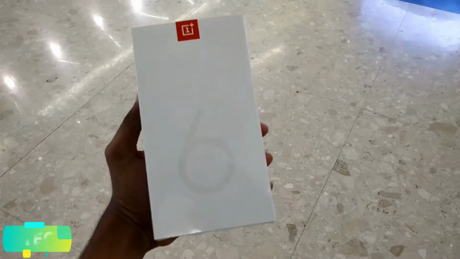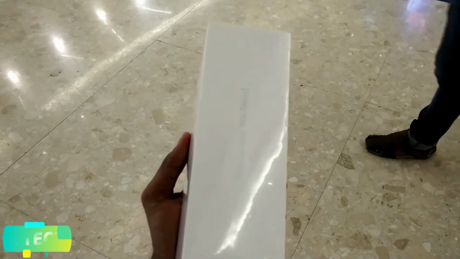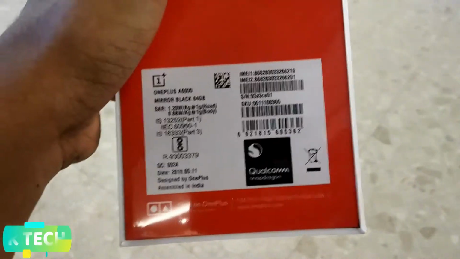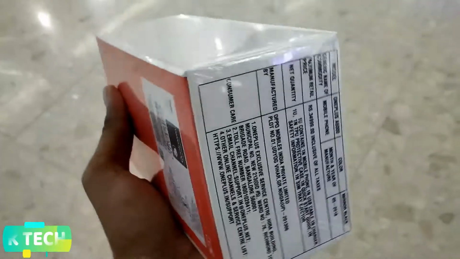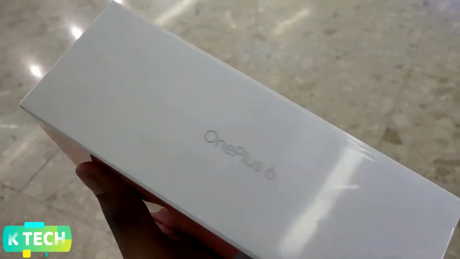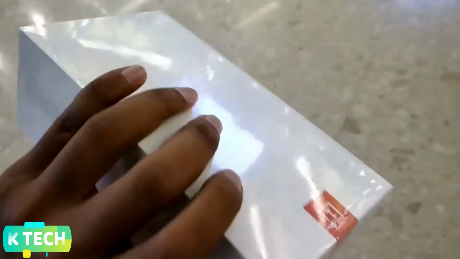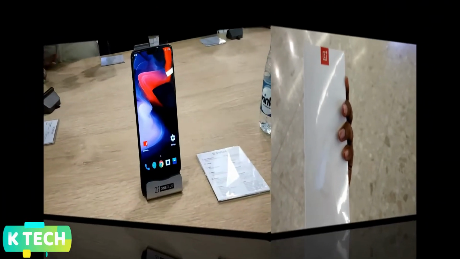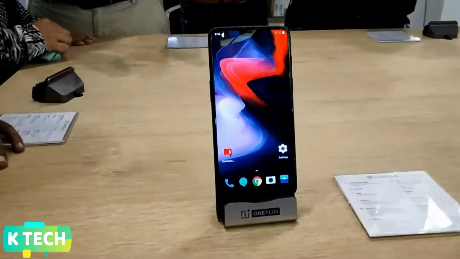This is the box of OnePlus 6. You can see written on the right side and left side "The speed you need". OnePlus 6 is written, and on the back side, 64GB version is written, and at the bottom you get the price and some basic info. Nothing else is written on the box. So guys, this is the OnePlus 6, a beautiful phone.